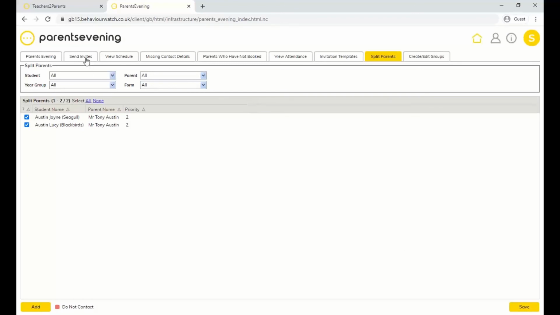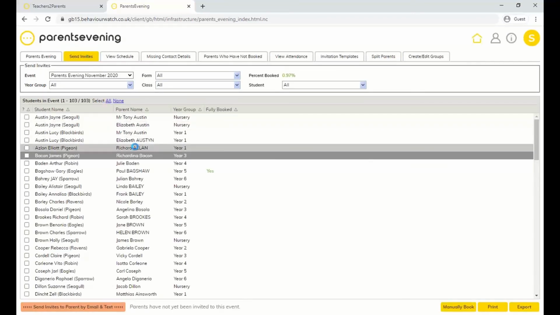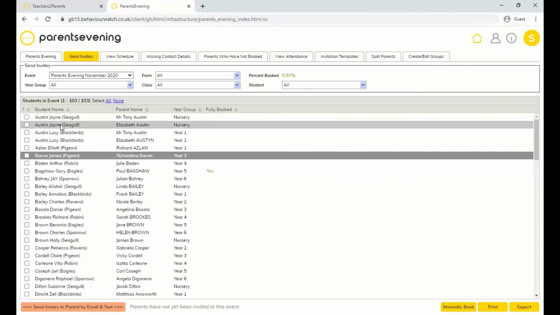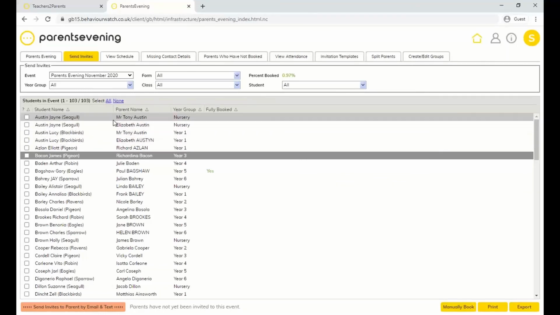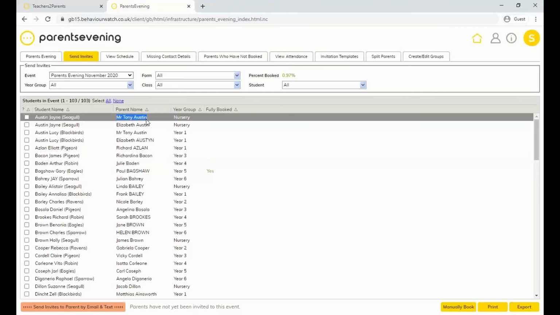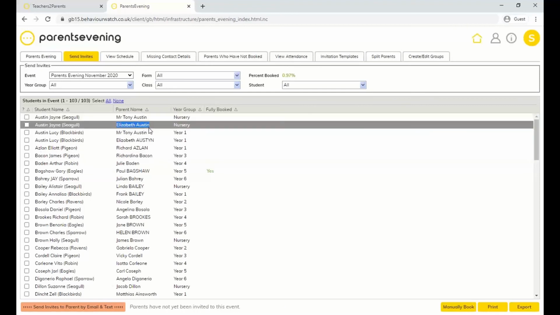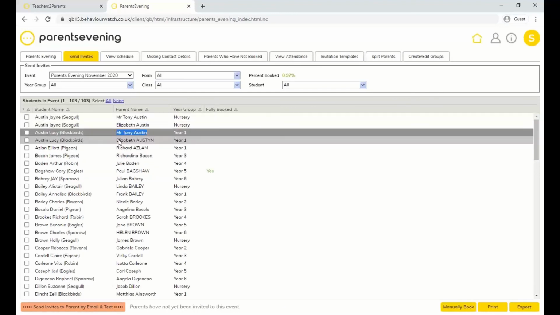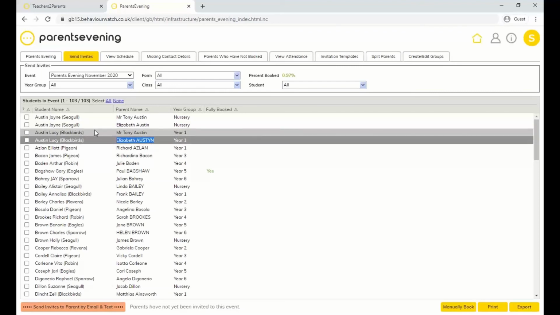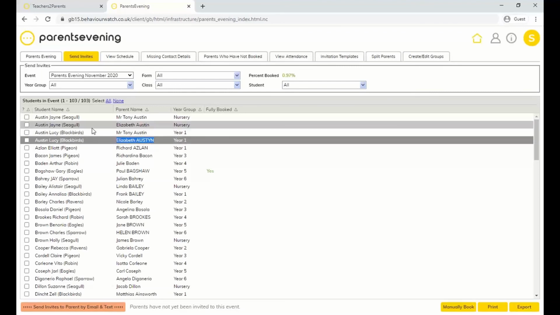So just to show you that, when we go back to send invites here, at the top of the list, you will see that Jane and Lucy are in the list twice. And that is simply because you have one invitation going to Dad and the other one going to Mum. So this way, the parents will be able to book separate appointments for the same child without having to attend the parents' evening together.